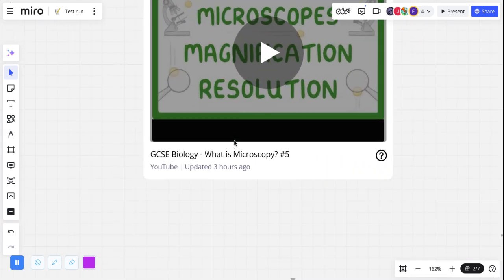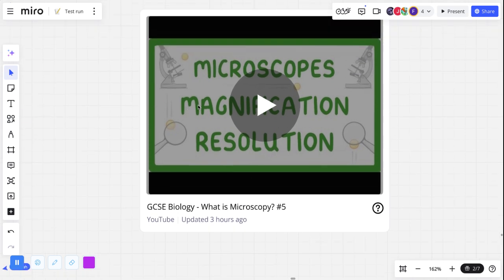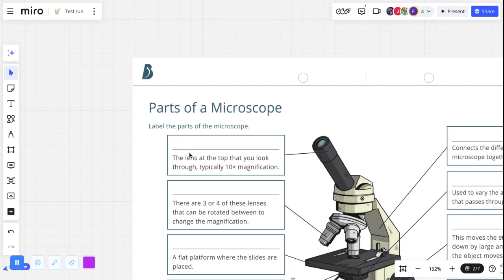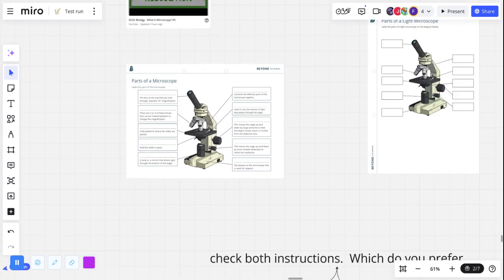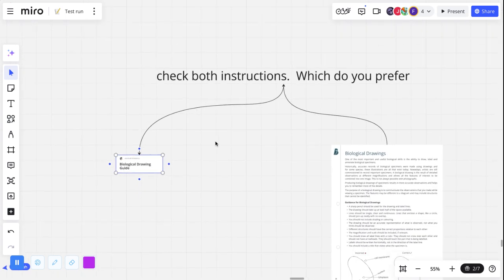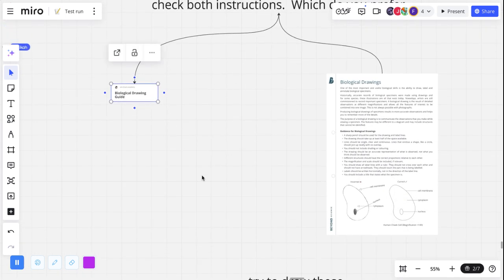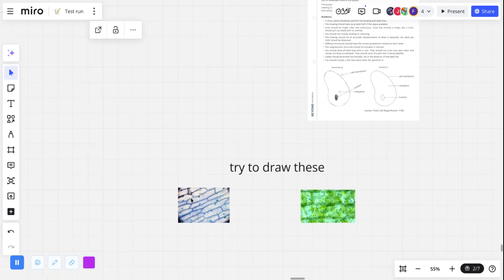Then we have this video. What is microscopy? It talks about magnification and resolution. However, your job, two jobs today: label the microscope, but then follow the guide and instructions on how to do biological drawings. Excellent.